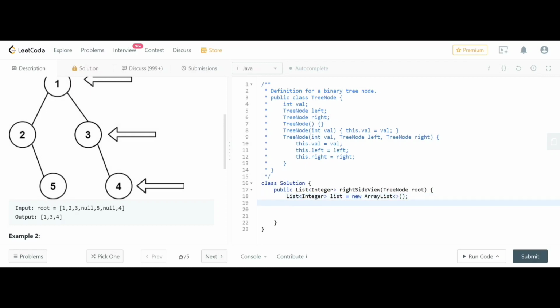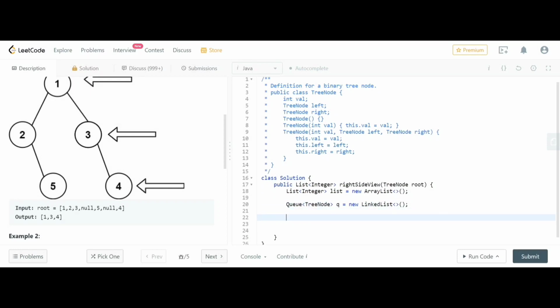Then after that, as I told that I'll be using queue data structure, so I'm creating a queue of tree node. Why tree node? Because I have to add the nodes to my queue. Queue equal to new linked list. Why am I creating a linked list type of queue? Because it will help us to make the links, because a tree will have links, right? Left side, right side links. So that's why I'm using a linked list queue. Then I will add the root element into the queue, because I have to traverse from that element to other nodes. So that's why I'm adding the root.